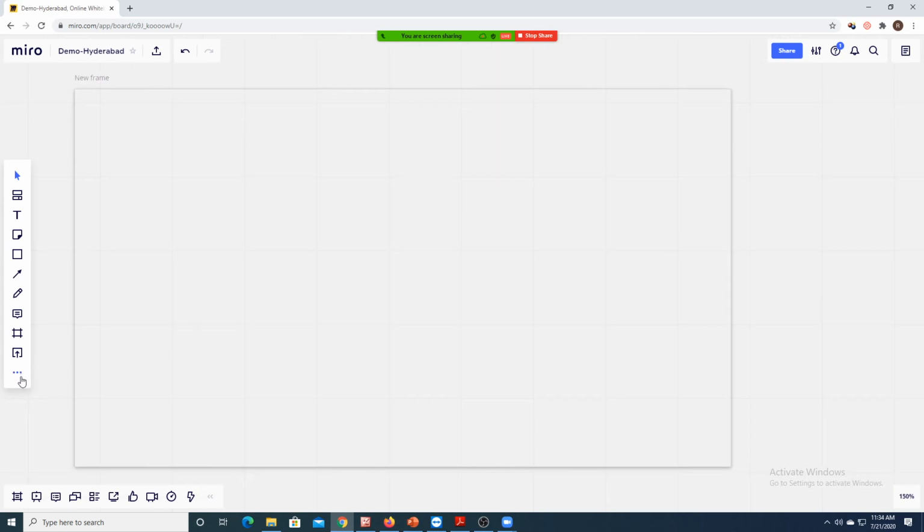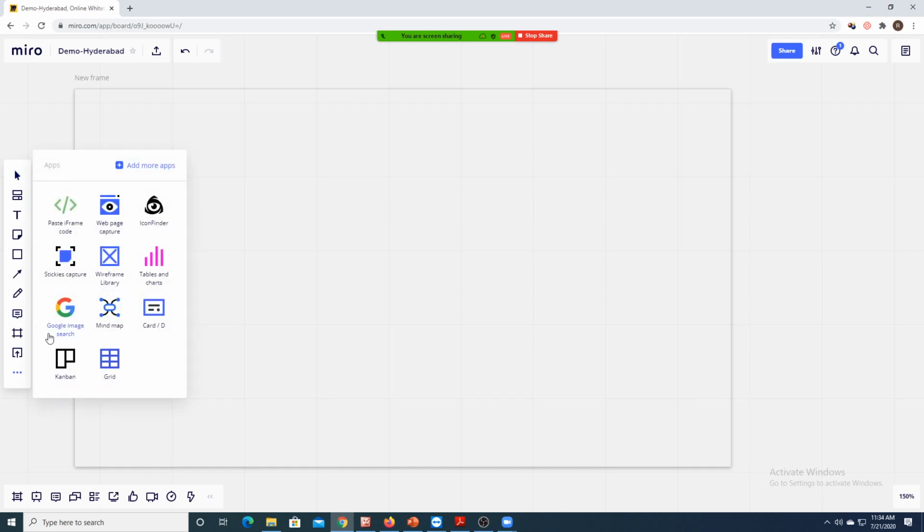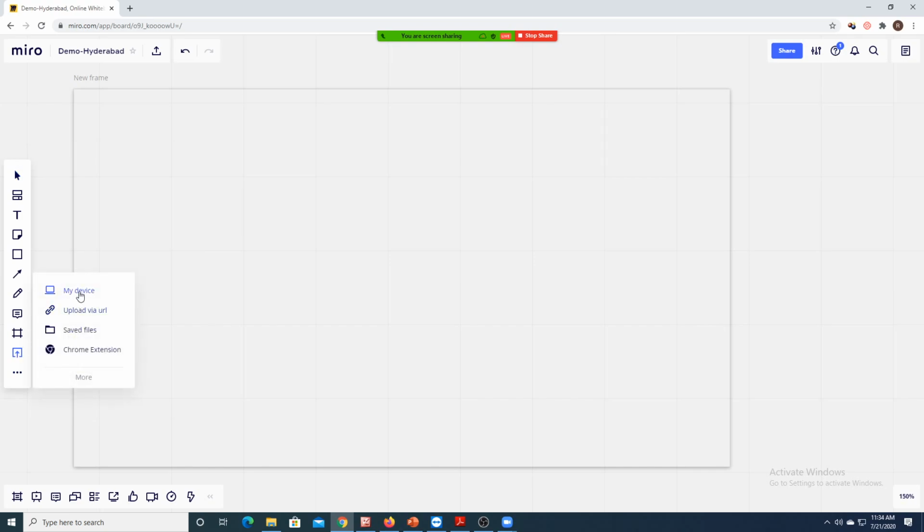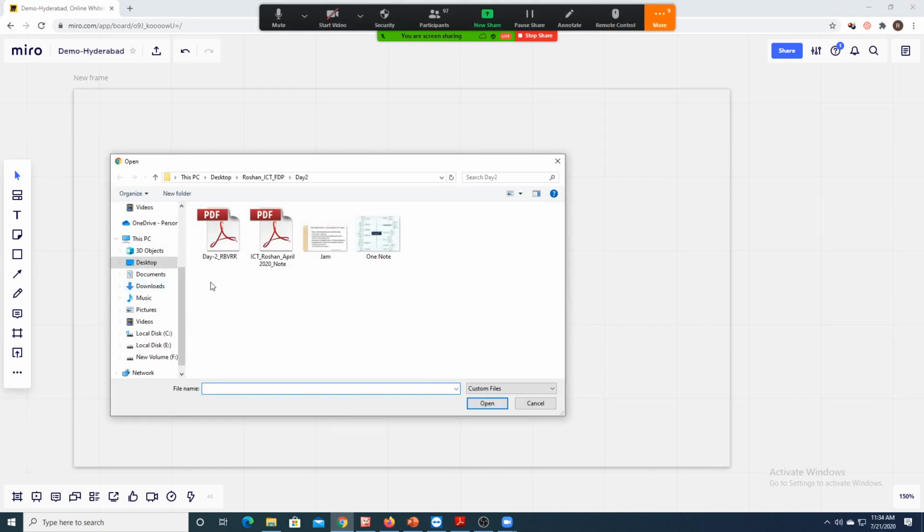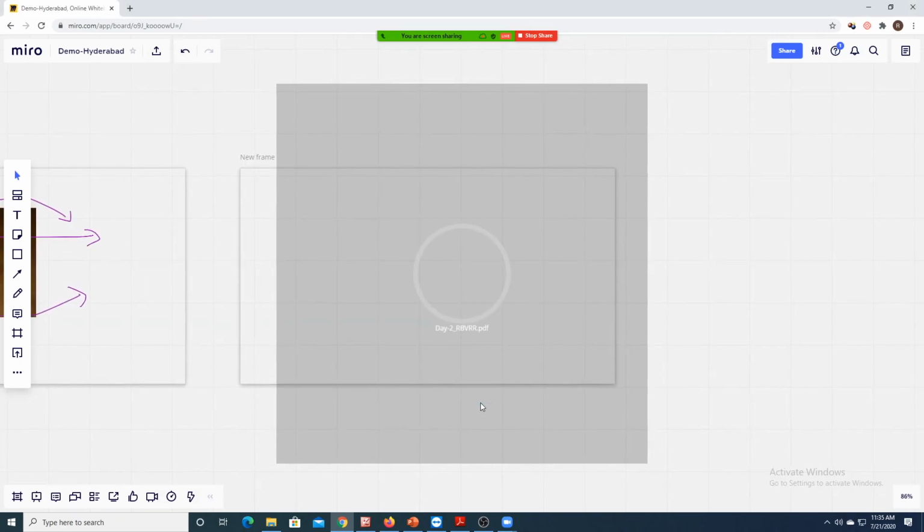Now I'll just show you one more thing. So the advantage of this over Jamboard is that not only can you upload images, you can also upload PDFs, Word documents, Excel sheets, anything. Let me just show you one. So here, go to upload, my device. Something just for our understanding. So I'll just click on this. Once again, whatever is available, I'm just showing.